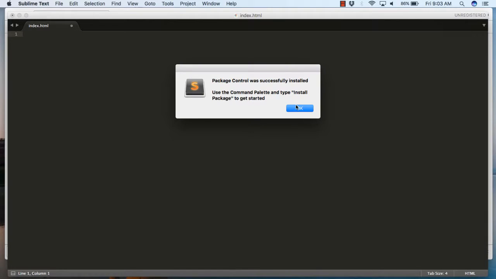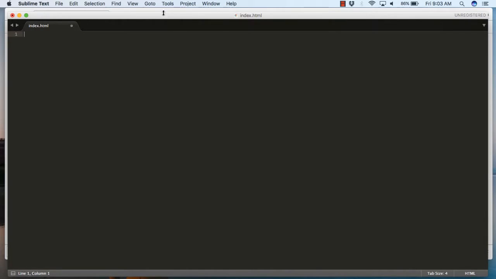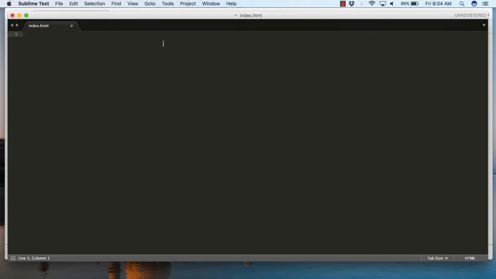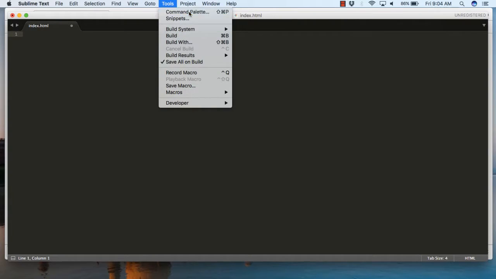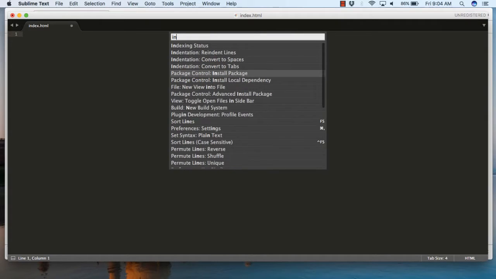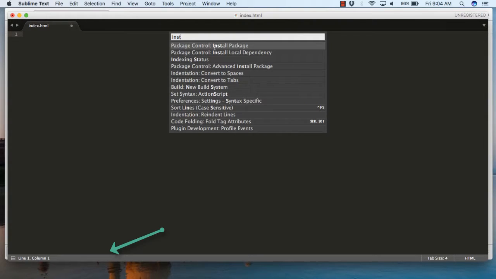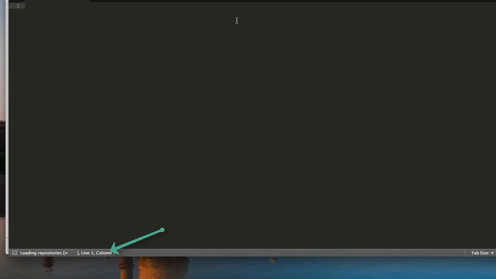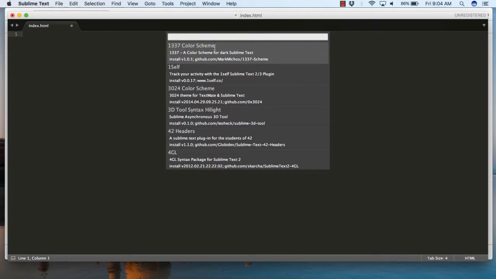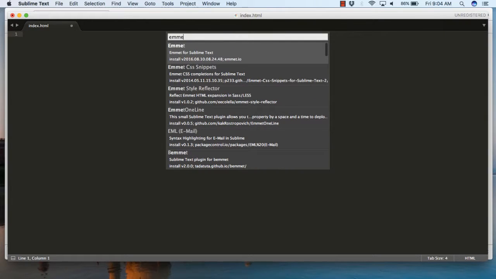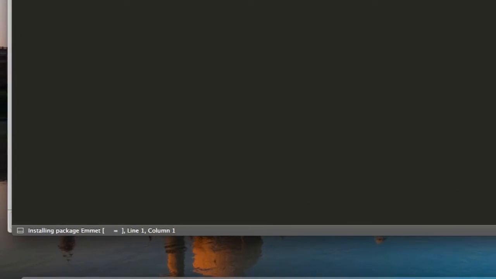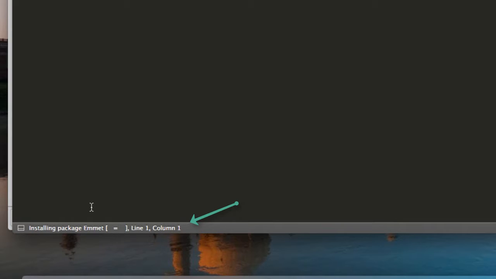Now the second step is to go to Tools and select Command Palette again. And this time, instead of Package Control, you have to type Install Package. Once you get this window, you have to type in Emmet and click on Emmet. This will start the Emmet package installation process. You can see the process on your screen here.